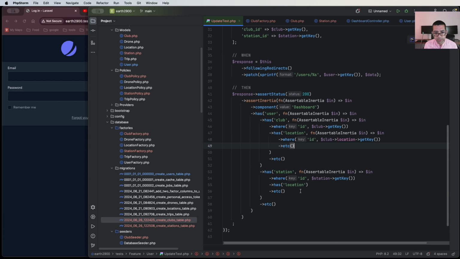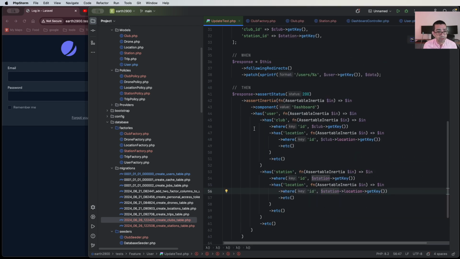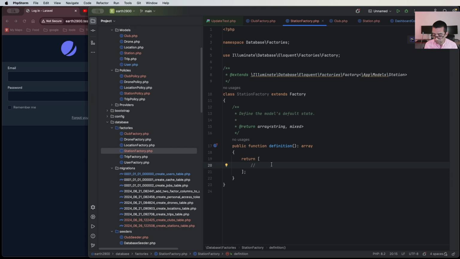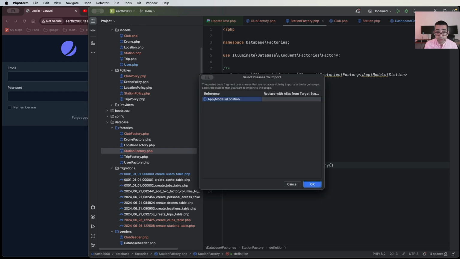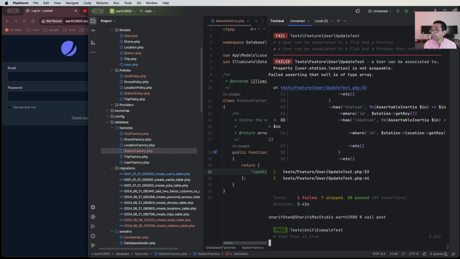Let's do the same for the station. So again, the station where ID has location, and let me just copy this and paste that here, but we want to say that the has location equals the station location ID. So this will fail because we haven't made that association yet. We go into the station factory. Well, let's copy this from the club factory. It's exactly the same, which is awesome because I'm lazy. So we can paste that in there. Yeah, we'll insert that. That's fine. Run test.